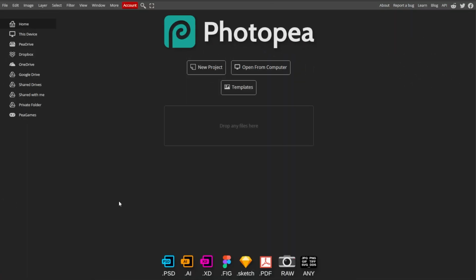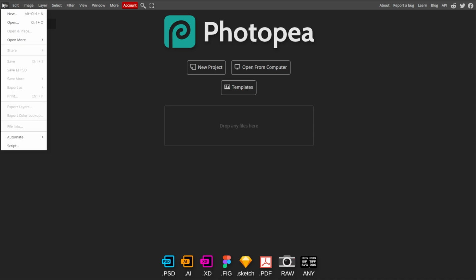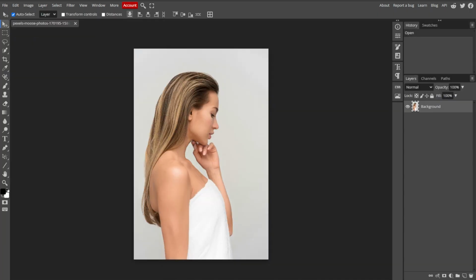First, go to Photopea, then click on File in the top left corner and select Open to import the image that you want to edit. Now we're going to select the hair area. Use one of the selection tools to isolate the hair area.